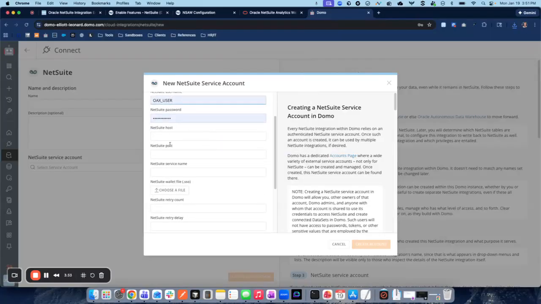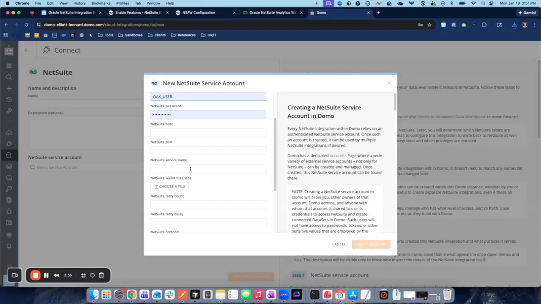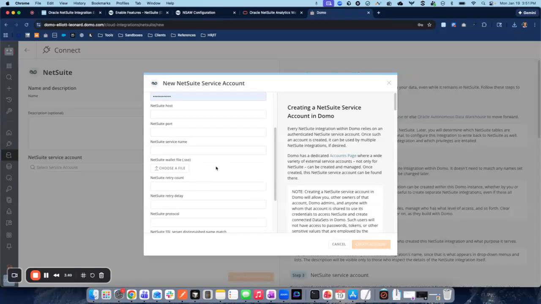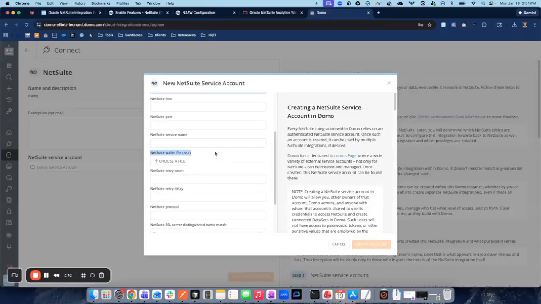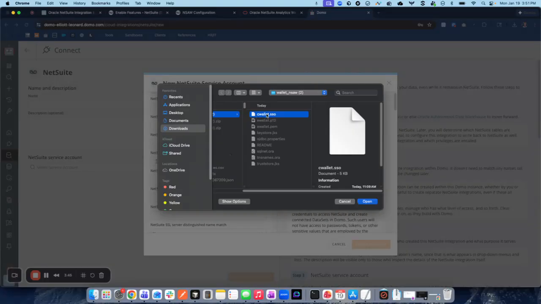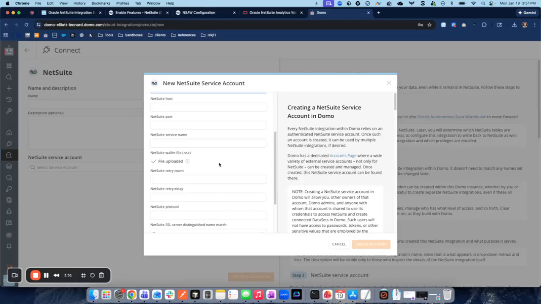And now to get the host, port, and service name, we're actually going to get that from the wallet we just downloaded. Before I do that, I'm going to get the NetSuite wallet file. So I'll come in here and put in the wallet. It's this cwallet.sso that we downloaded. So we'll put that in there.